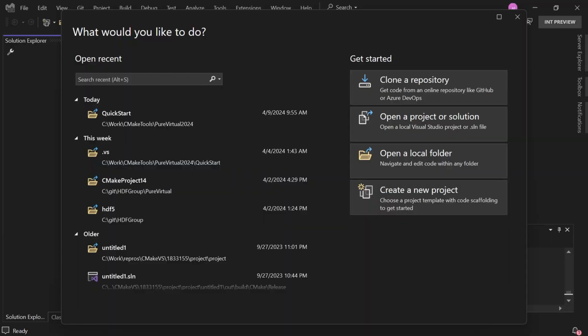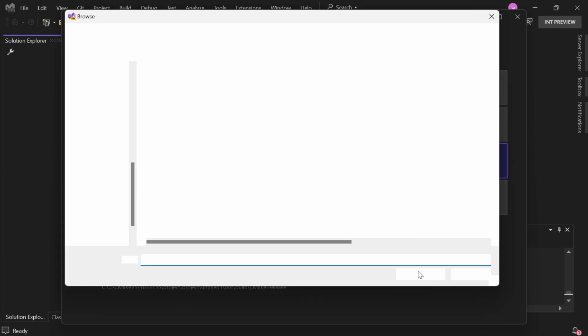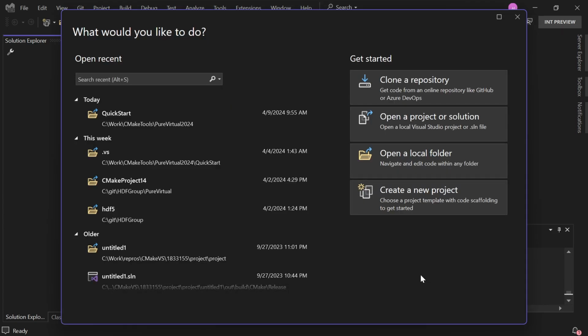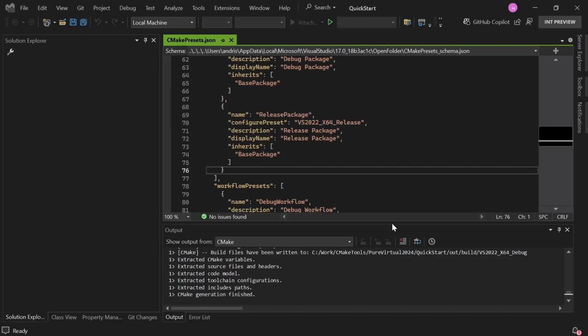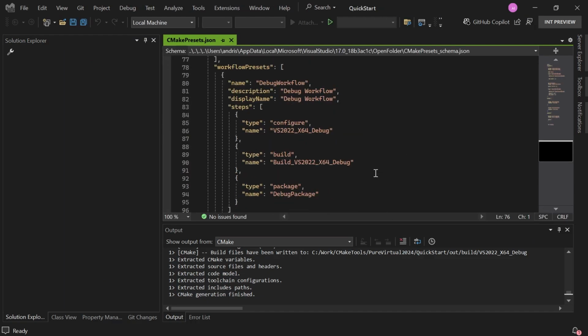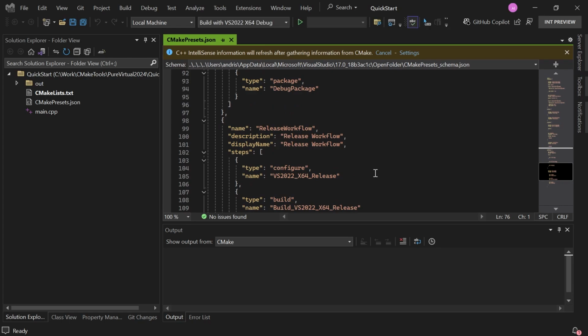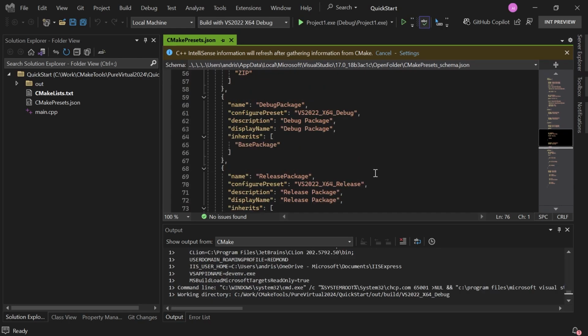The V6 preset support exists in VS as well, and it looks very similar, with just some variations in the UI specific to the Visual Studio overall design. Let's open in VS the same basic project that we created in VS Code earlier. It should configure, build, and package with the exact same presets that we wrote, out of the box.